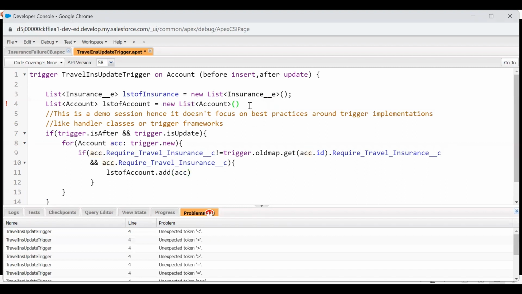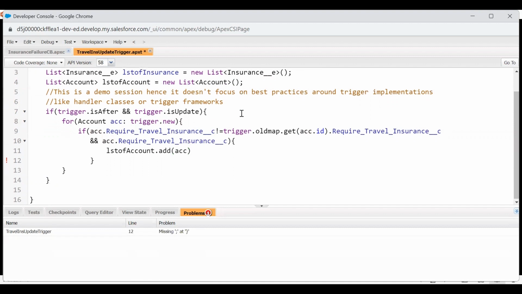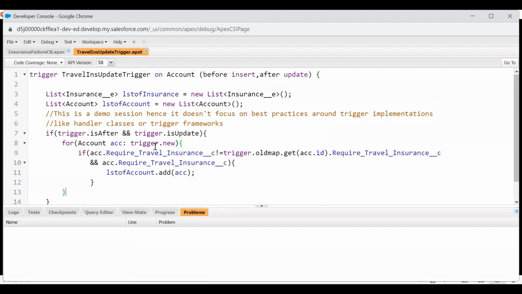Right, we have missed a semicolon here. It's both of these errors. Right, line number 12, we are missing a semicolon. Yes, we do. Okay, so this loop ends here, wherein it goes through each of the accounts that have come to the Apex trigger. If the required travel insurance has been checked as true, it will actually add it to a list variable, which we have named as list of account.